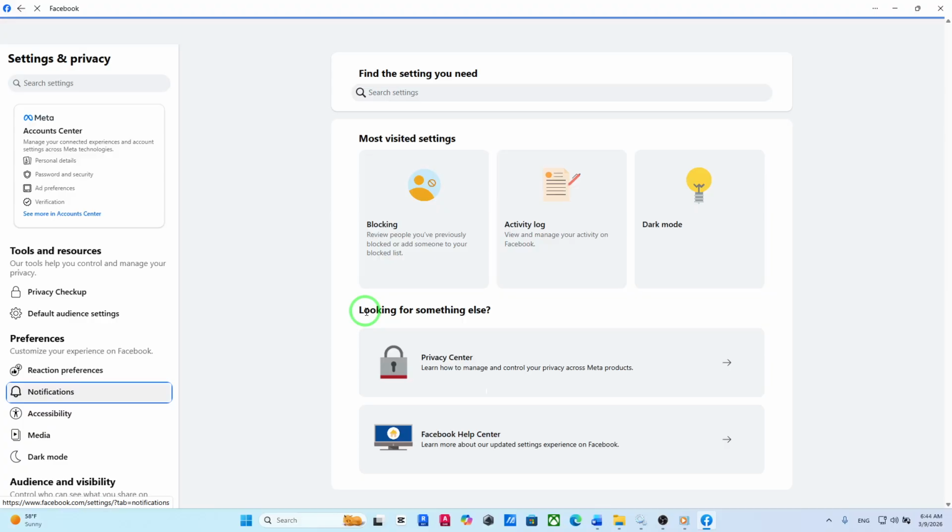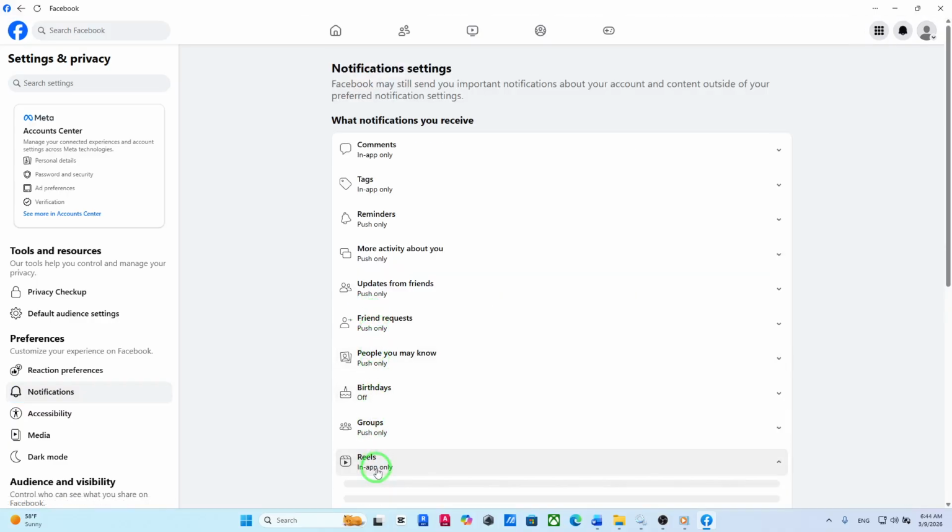If you ever change your mind, you can return to the same path and simply re-enable the toggle. This keeps your feed fresh without the constant ping, giving you control over how you engage with Reels on Facebook.